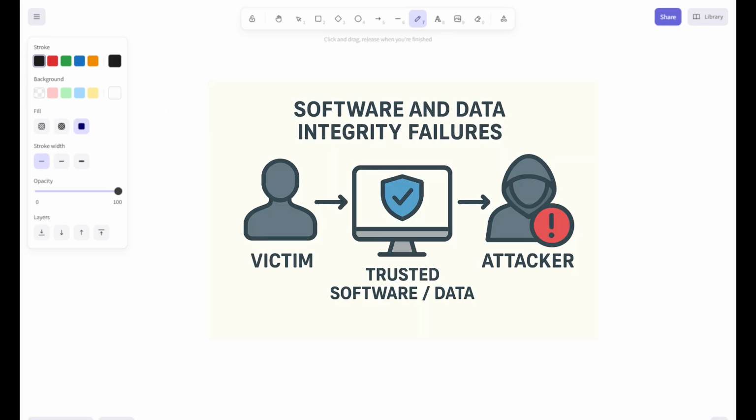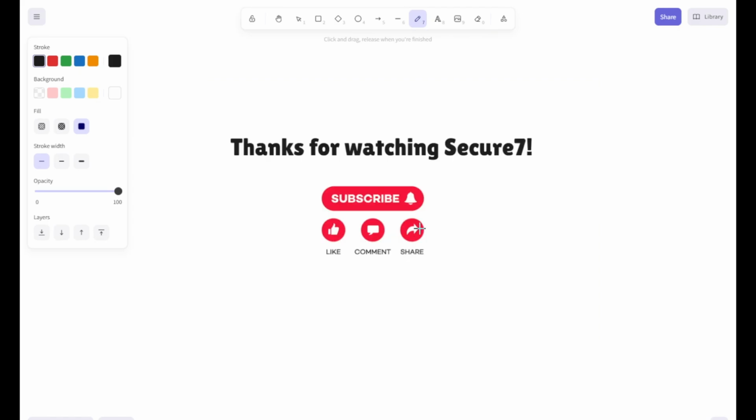To wrap up, software and data integrity failures are deadly because they exploit trust. Always verify updates, check dependencies, and secure your CI/CD pipelines.